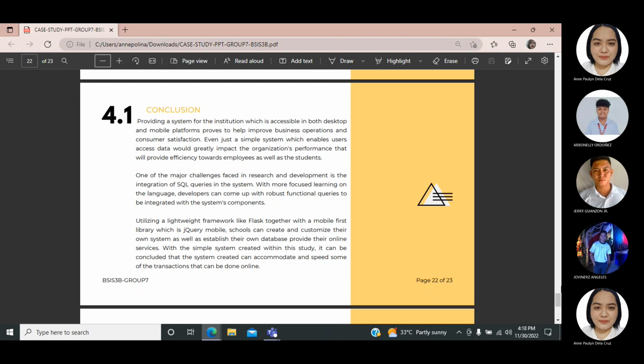Providing a system for the institution which is accessible in both desktop and mobile platforms proved to help improve business operations and consumer satisfaction. Even just a simple system which enables users access data would greatly impact the organization's performance that will provide efficiency toward employees as well as the organization's performance as well as the students.